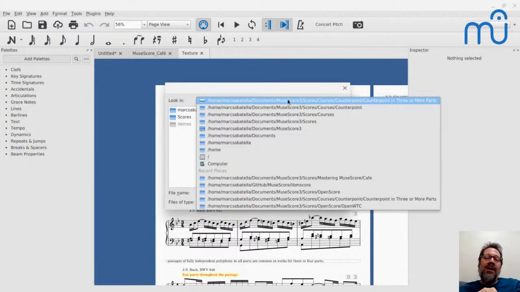Well, I set up my computer so that the MuseScore 3 folder under documents is actually a link. On Windows, it would be called a shortcut. On Linux, it's called a symbolic link. I suspect on Mac OS, it would be called that too, but I don't know for sure. But basically, this is Google Drive. This is actually being saved on Google Drive.